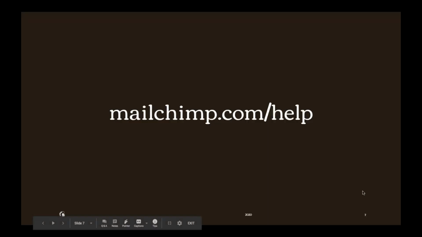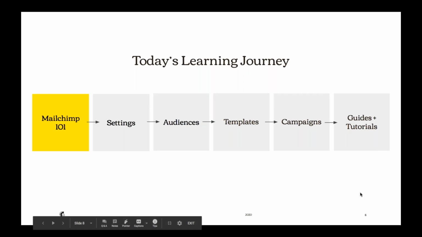If you're in need of any technical assistance during this tutorial, you can check out our guides and tutorials at mailchimp.com/help. So with all of that said, let's go ahead and kick off on our learning journey by walking through a few slides to get familiar with Mailchimp as a marketing platform.